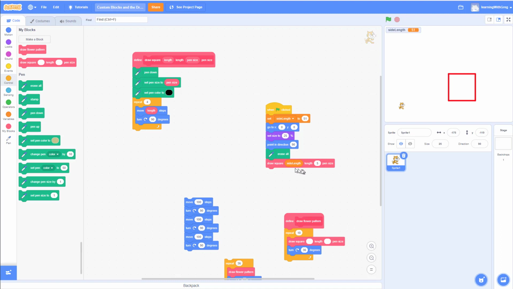So even if this side length changes somewhere else within our program, it's going to retain the value in here that initially comes when it's passed in. Now let's just go over an example and show why this might be important.